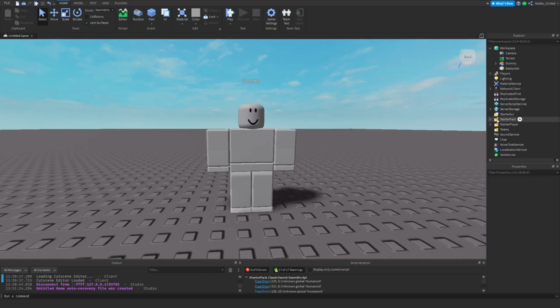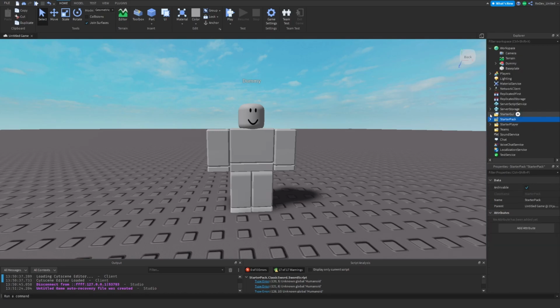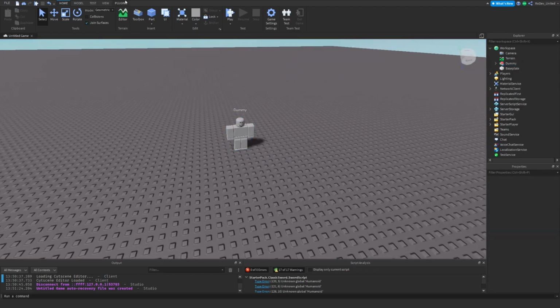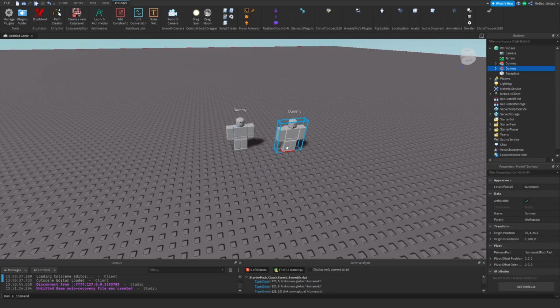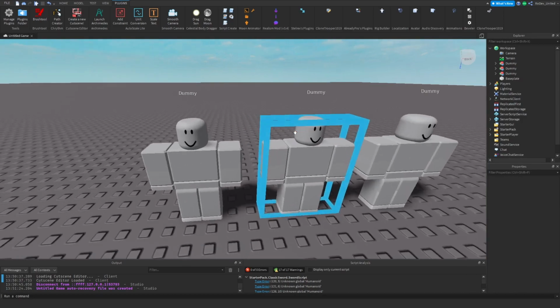Anyways, I will give you this classic sword model that's already scripted. You need to download this or else it's not going to work. That will be in the description. But you need to insert a dummy. You can do that by going to plugins, rig builder, and block rig. I will insert two dummies for demonstration. Actually, why not three? Okay, so I will just leave it like that. Now we have 3 dummies.